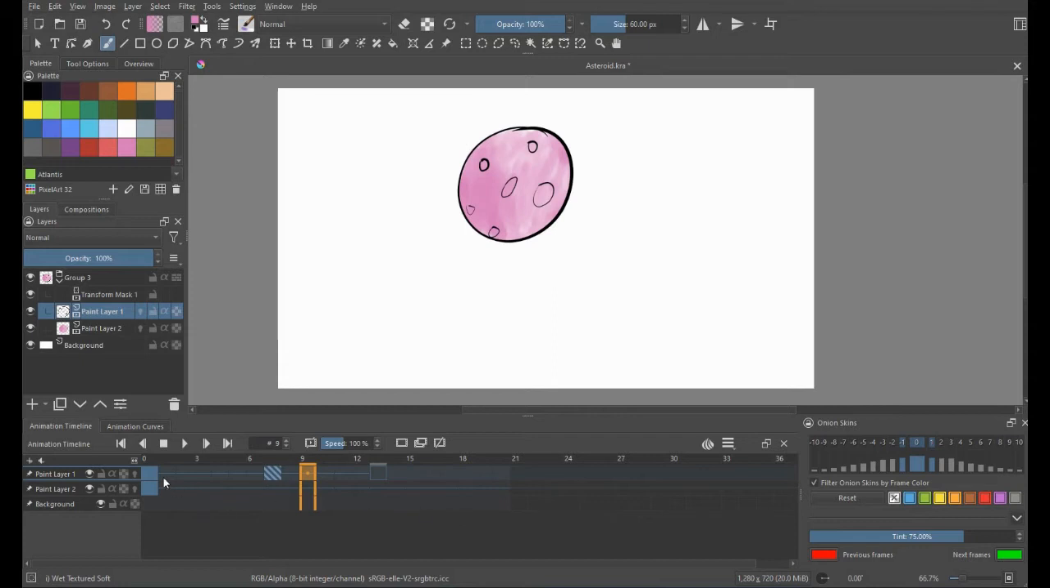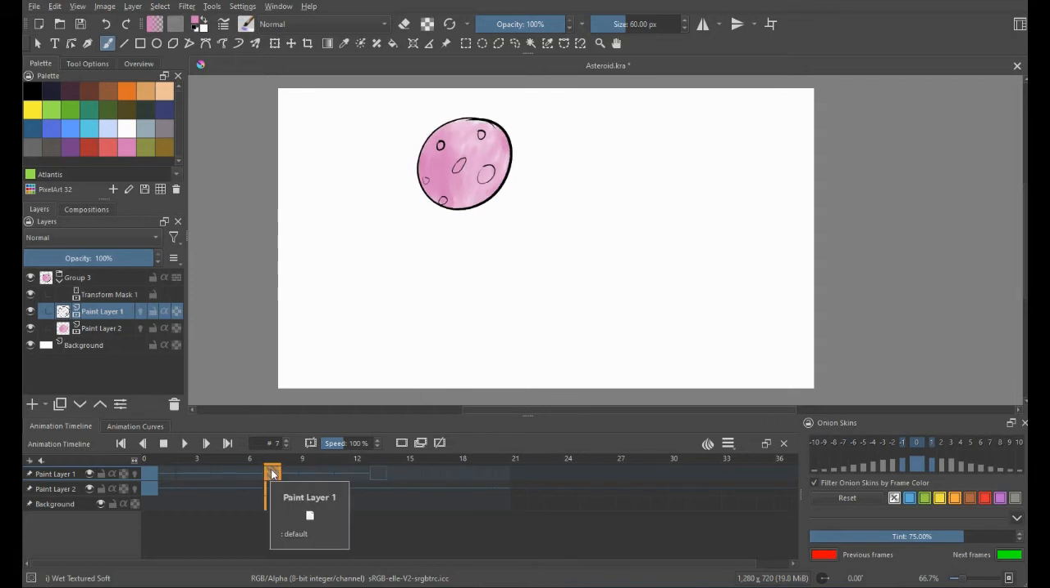The keyframes are easier to understand now. If it's solid, then you have a drawing on the keyframe. If it's hollow, then there is a blank keyframe there. If it has hash marks, then you're showing the active keyframe.